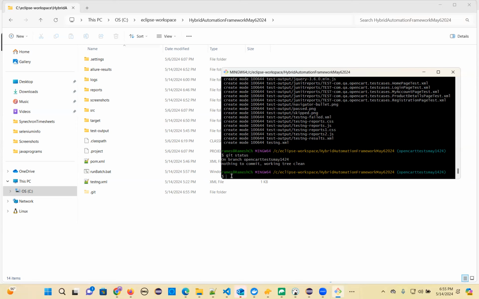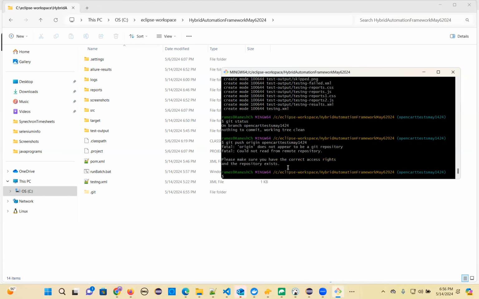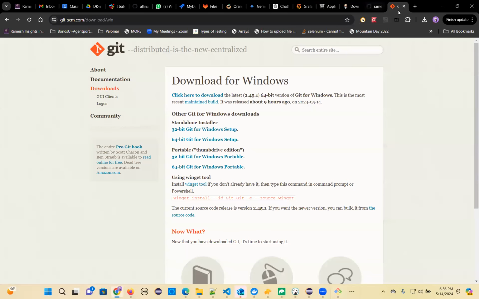Now you want to push this code to the remote repository. You just do git push origin and the branch name. Paste it. So the branch name you are giving. It says origin does not appear to be a Git repository, could not read from remote repository. So it is not recognizing this one.